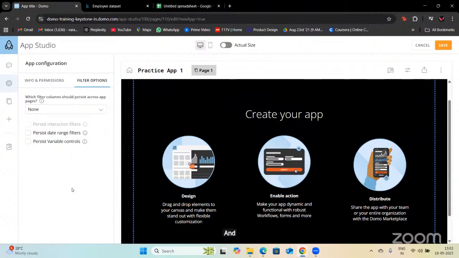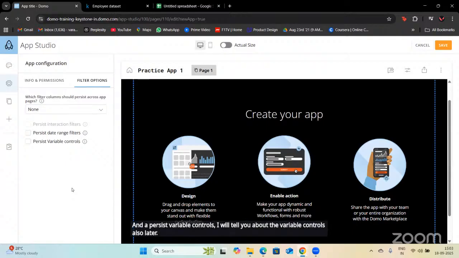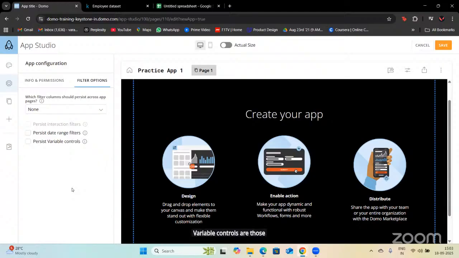And persist variable controls, I will tell you about the variable controls also later. Variable controls are those parameters which we can put in the card wherein we can change the variables. We can control those variables. So for now, I just wanted to show you this option, but we will not touch it right now.